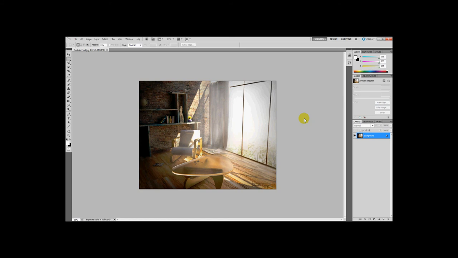So that completes our brief tour of the Adobe Photoshop CS5 interface, and so let's get to some more advanced stuff.